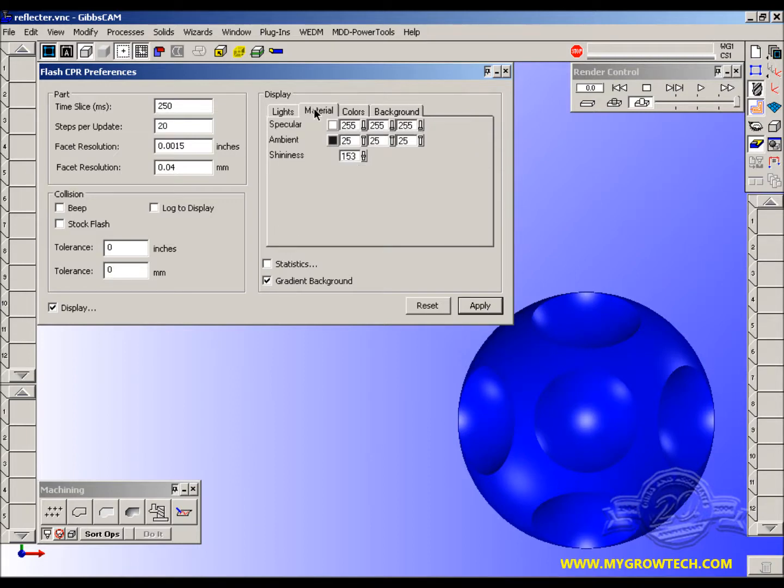You may control the display of the part's material by controlling its specular, ambient light, and shininess values. The specular value is the color of the reflections. The ambient value is the non-directional illumination of the part. You can select the color or define the RGB values for the specular and ambient attributes. Shininess is the overall reflectivity of an object. It is a value from 0 to 255.